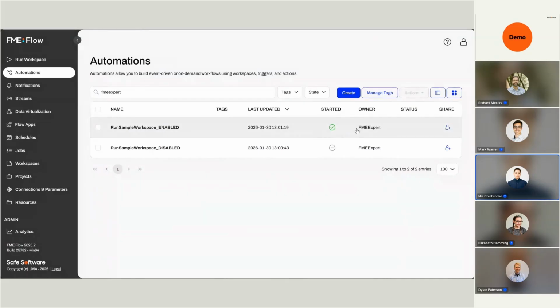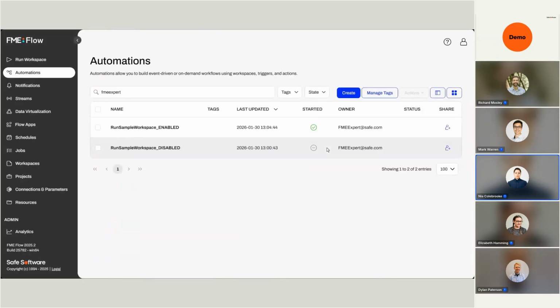And back here in the automations, when I refresh this page, you can see the owner has also been updated to FME expert at safe.com, which is the new SAML user, and the run sample workspace that needed to be enabled is actually enabled. So that concludes the second demo.